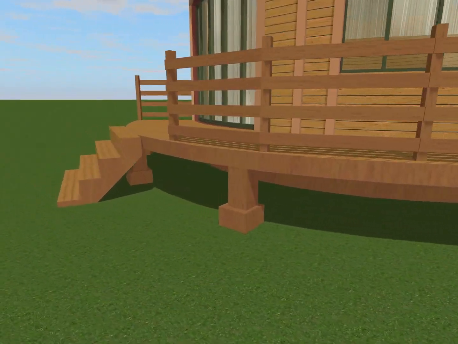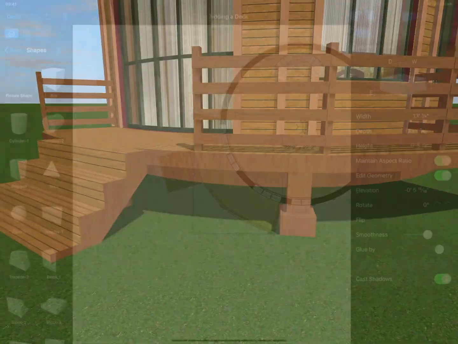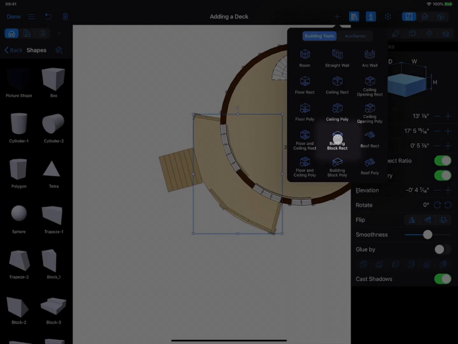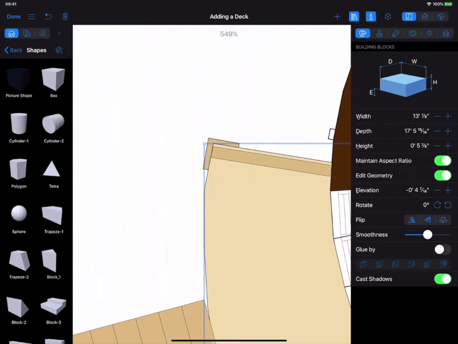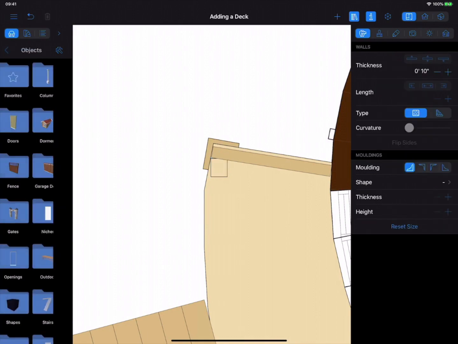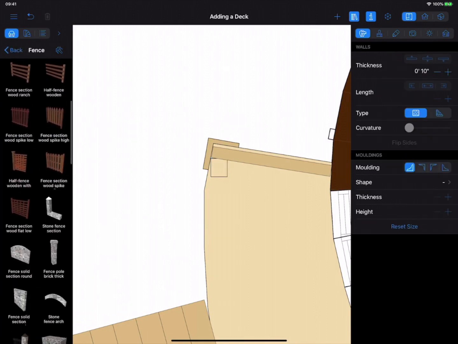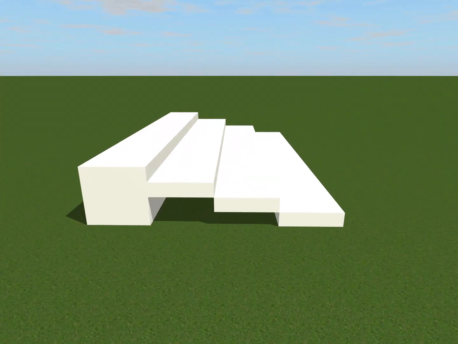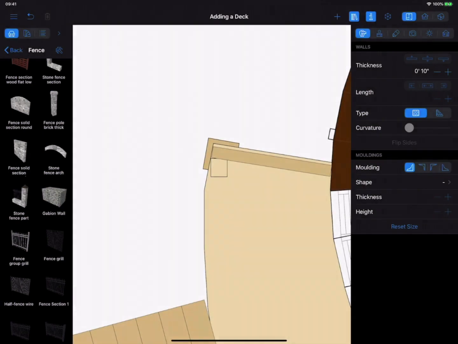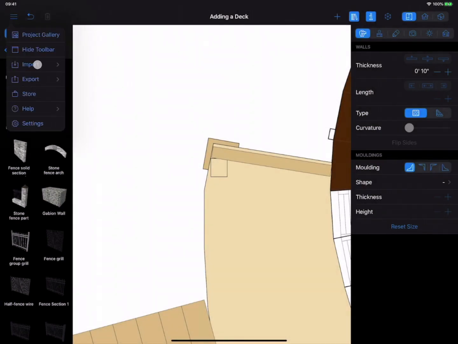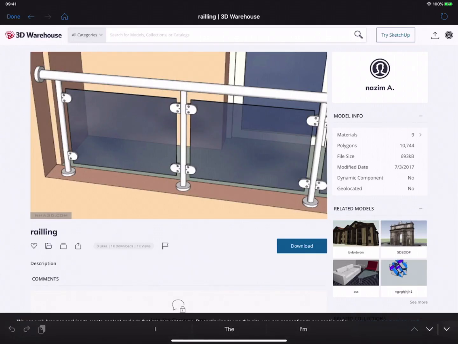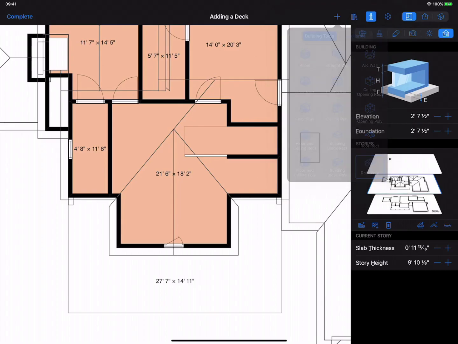Say if you want to raise the deck foundation and add supports underneath it, you just need to increase the elevation value and then add supports, using the Building Block tool again. Deck railings are made with 3D items from the fence category of the object library. The block tool is rather versatile, and it can be used to create beams and stairs. But if you need some more complicated 3D objects, try downloading them from free online storages such as the Trimble 3D Warehouse.